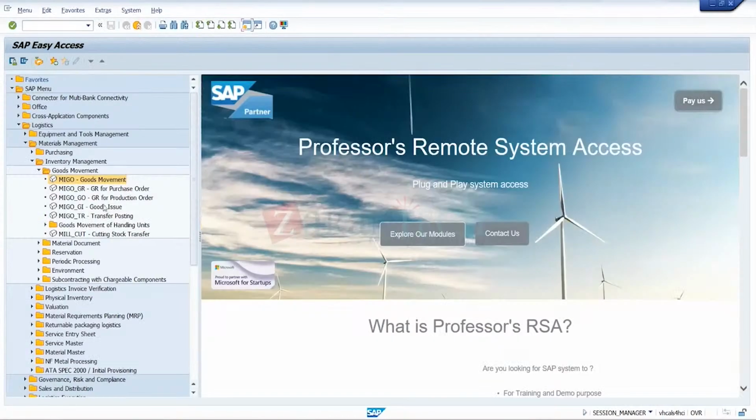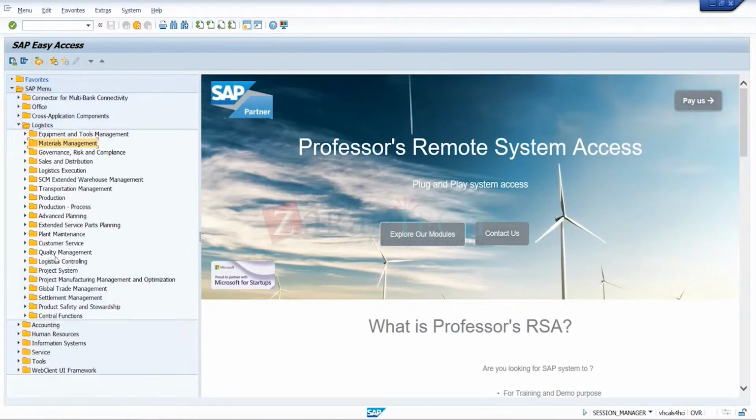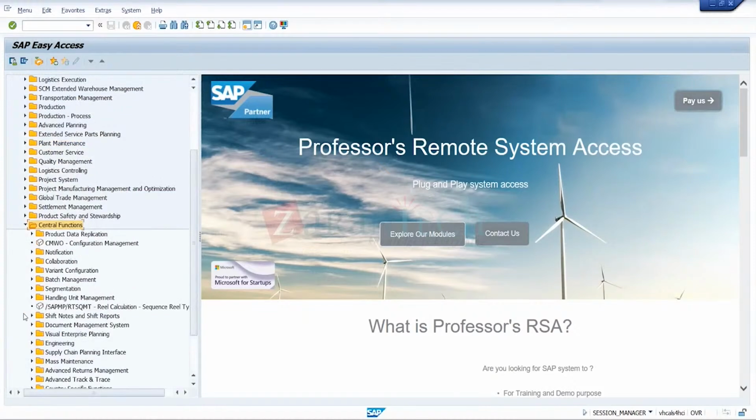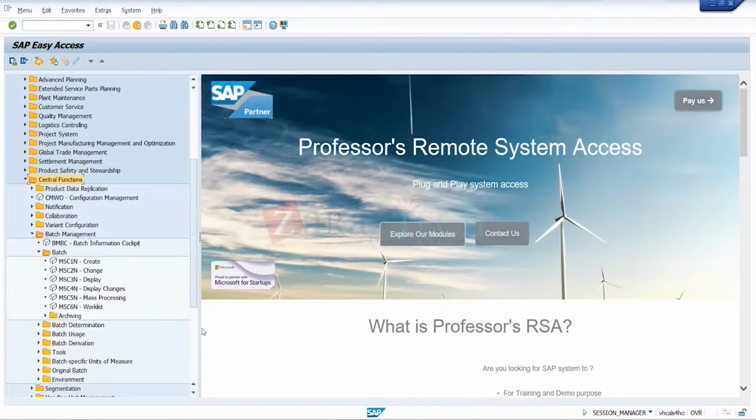So that comes under central functions. Batch management comes under central functions under logistics. So in central functions, we got batch management. There we got the batch creation. So you can maintain the configuration also, the configuration part of batch class and characteristic create. Otherwise, that will go for batch MSC1 create. Batch MSC1 create, equal to MSC1 again.